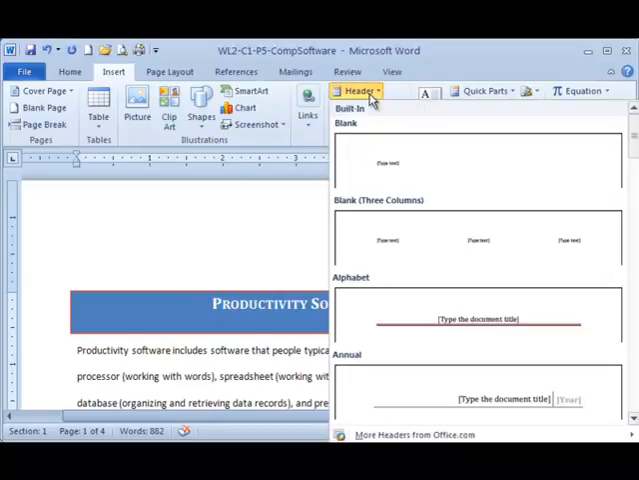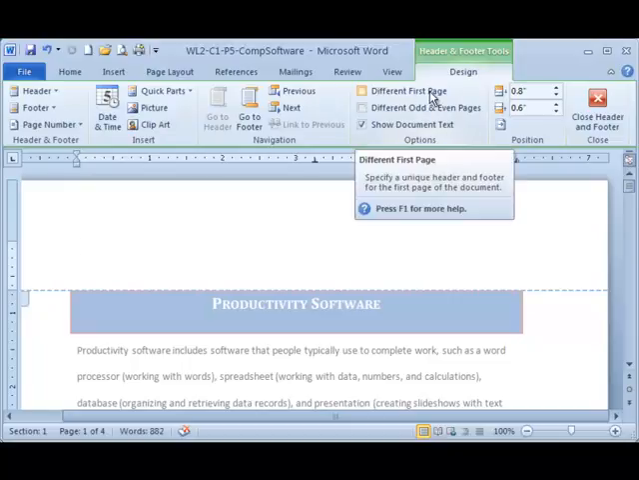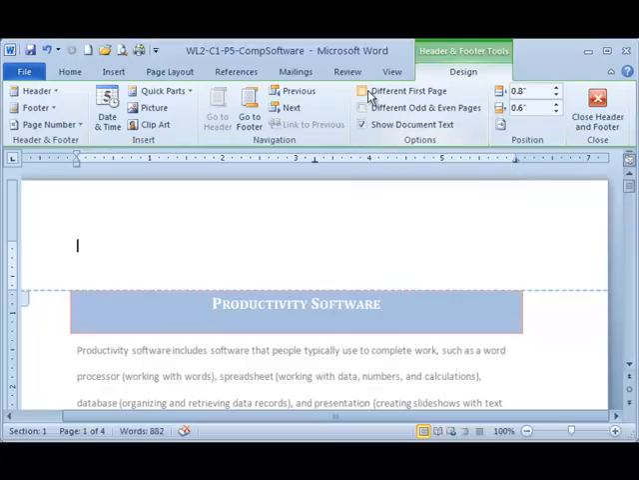We're going to click on Header. And then again, down at the bottom of that menu, we're going to Edit Header. That'll put us into the header pane. Again, notice the Header and Footer Tools Design tab appears. Notice now in the Options group, we've got some options here, different first page, and we're going to get to the different odd and even pages. But for this first one, we're going to choose different first page.